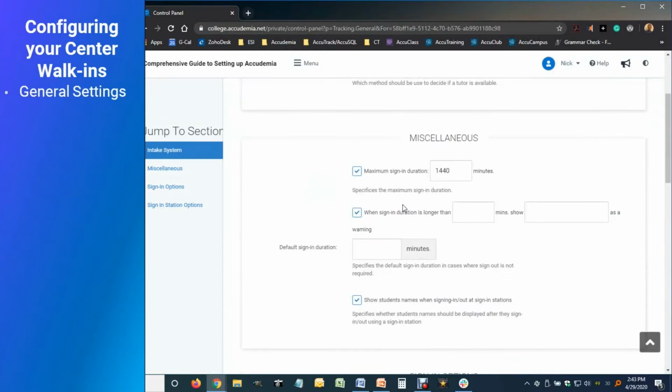Down here we also have some things like an auto sign out feature. So for instance, when the student reaches a set number of minutes, let's say the center's only open for 8 hours, and really the student is not going to stay that long. So I could go ahead and put in the number of minutes in this block. So let's say 720 minutes should be the maximum. When that happens, it will just automatically sign them out at that time.